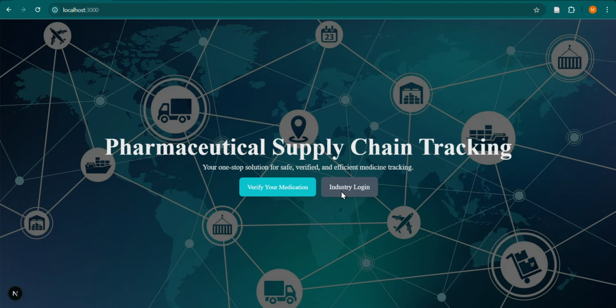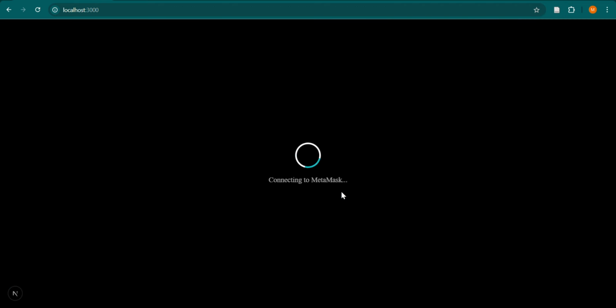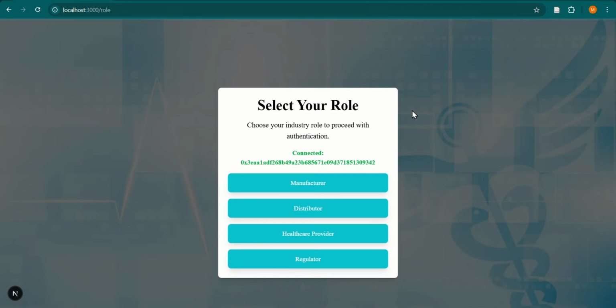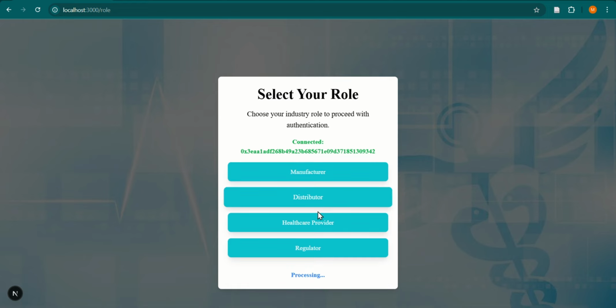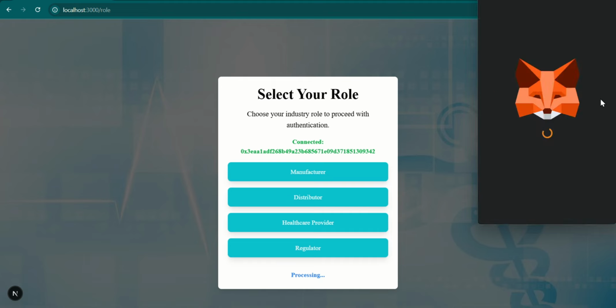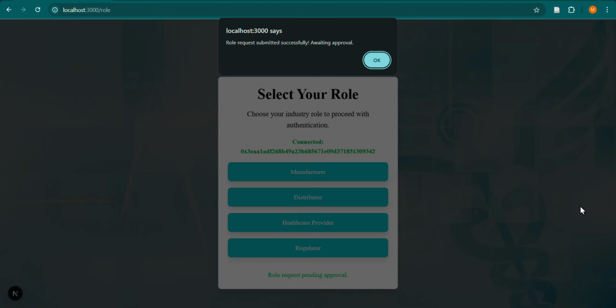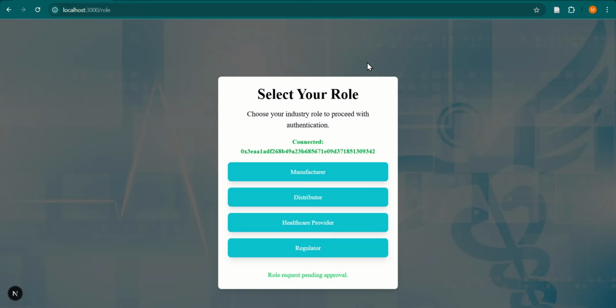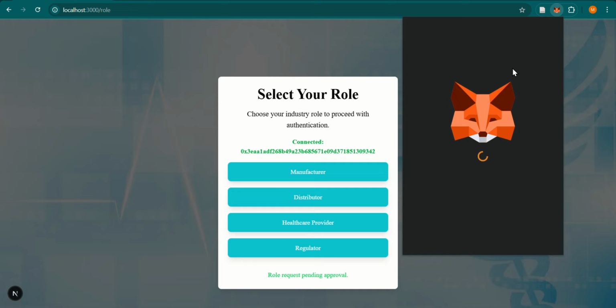So let's go for the industry login. Since it's a new user, we need to select a role before we proceed further. Let's just select a random role, let's say distributor. Confirm, and role request submitted successfully. This role request has been submitted to the regulator who approves these roles. Next, let's go and check the regulator.